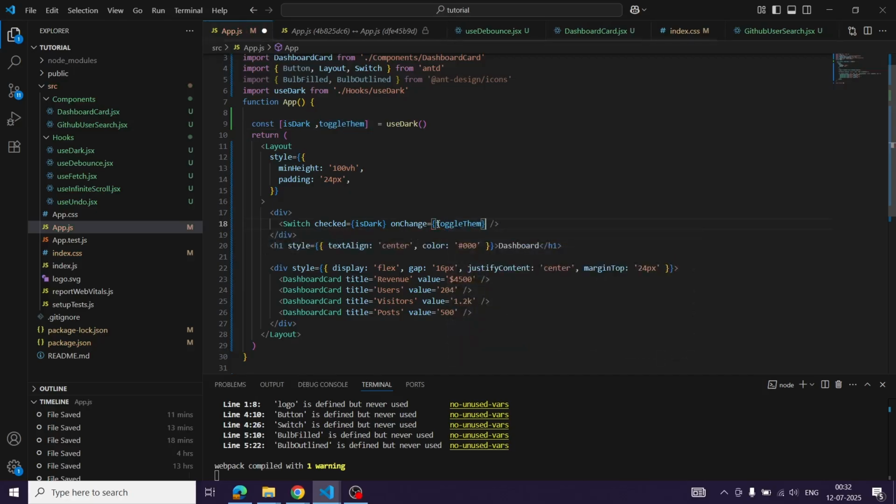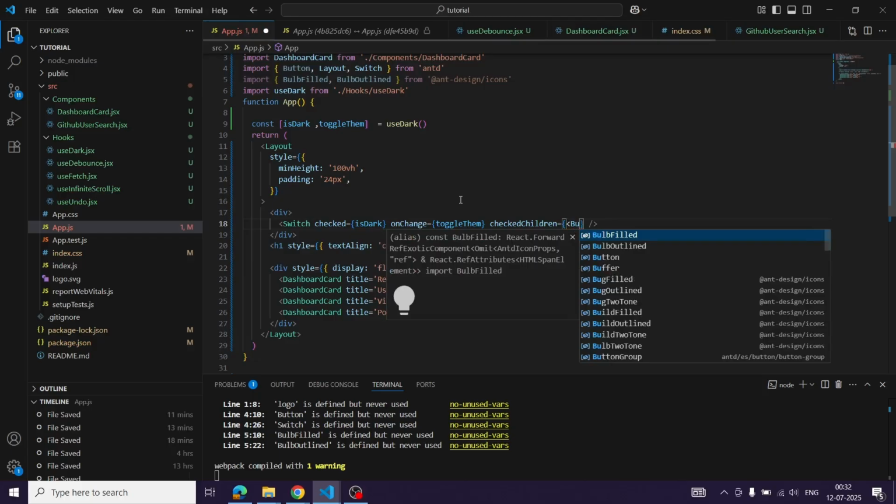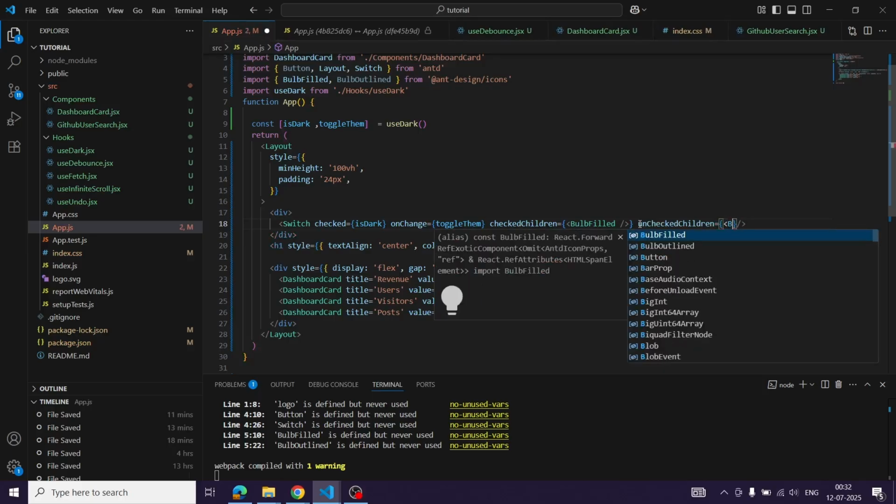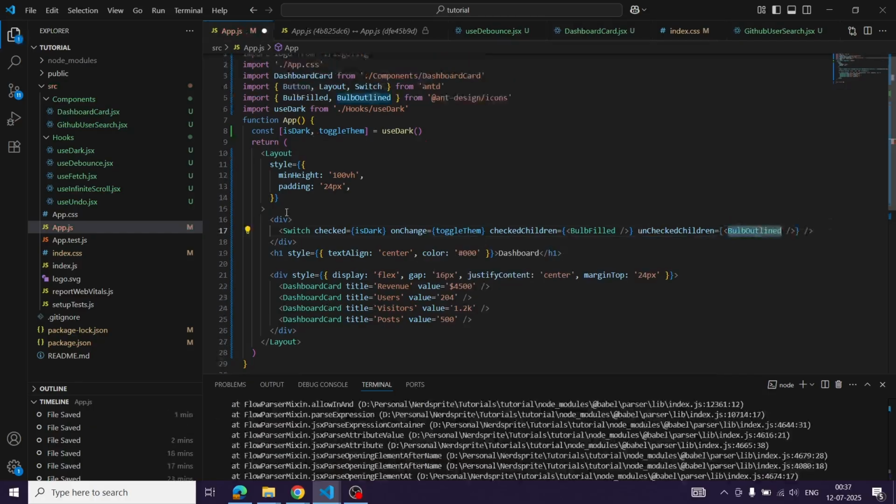So toggleTheme, and also whenever the switch is getting changed, I want some other icon. So if it is checked, then in that case I want to use the filled bulb icon from the design library, as you can see I have already imported that. And if it is unchecked, then I need to use the outlined bulb icon.